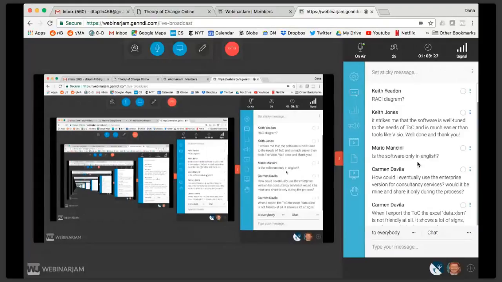But if you really want to do beautiful diagrams with lots of different shapes, there's a limit to what we can do with TOCO, but it does pretty good level work. So someone asked if software is only in English. It is. It's only in English.